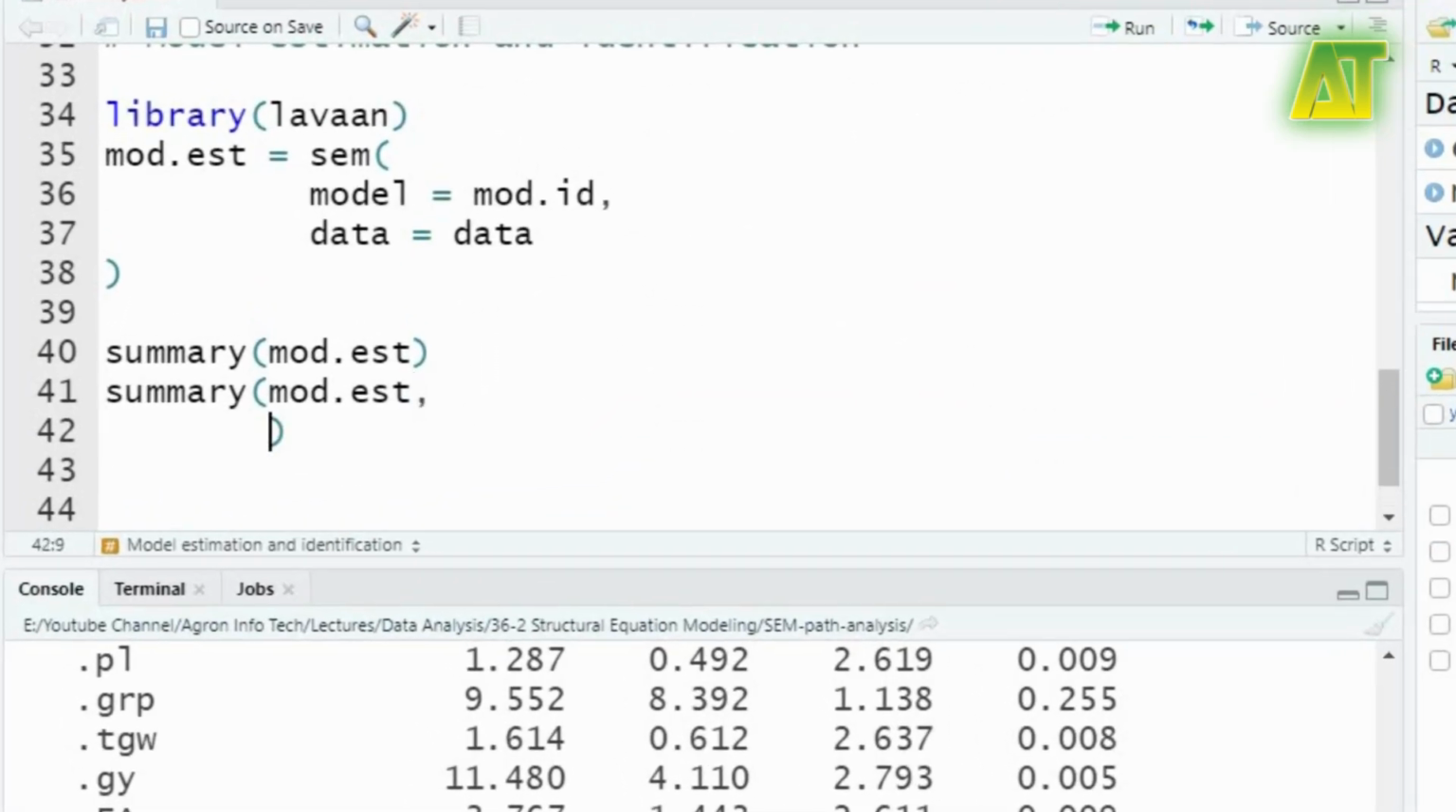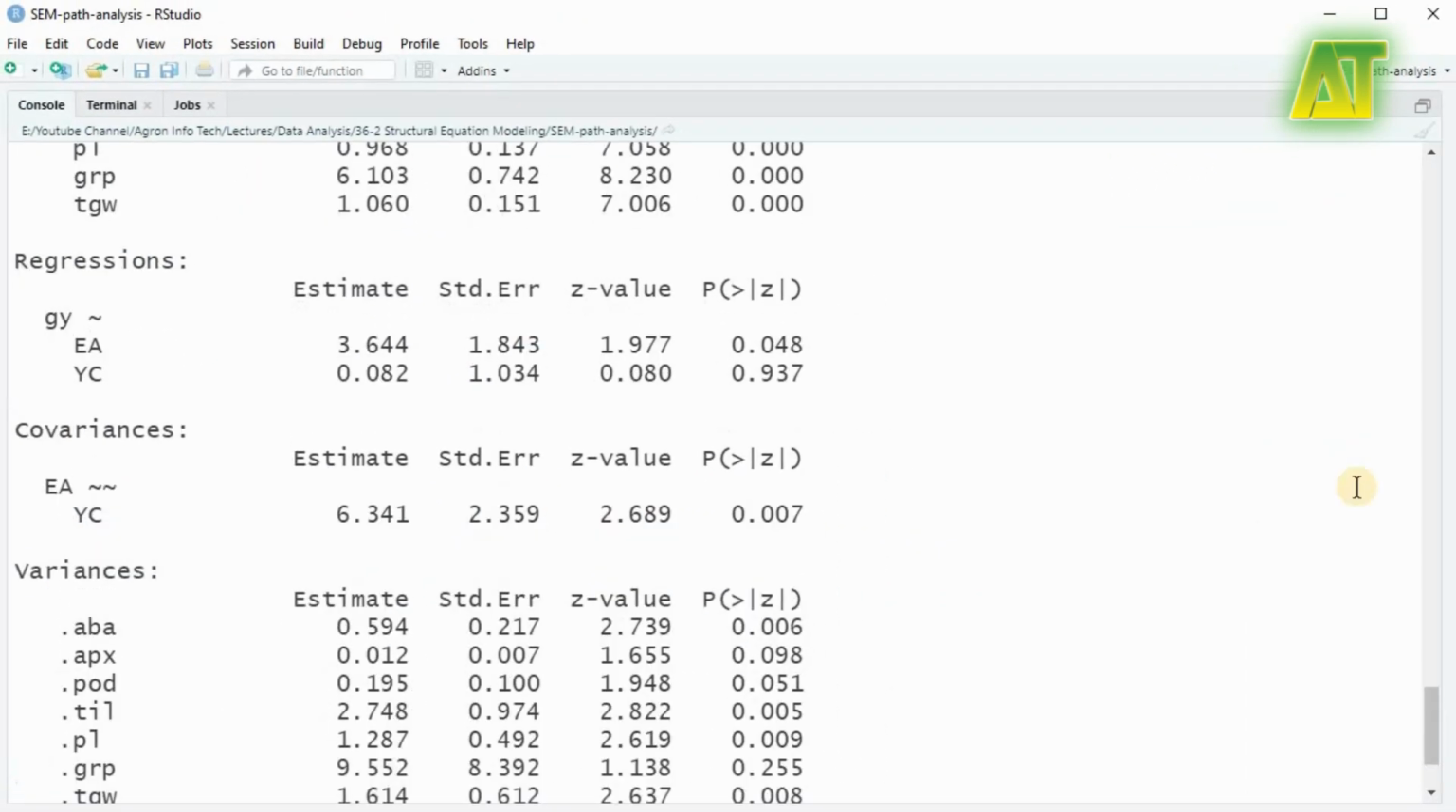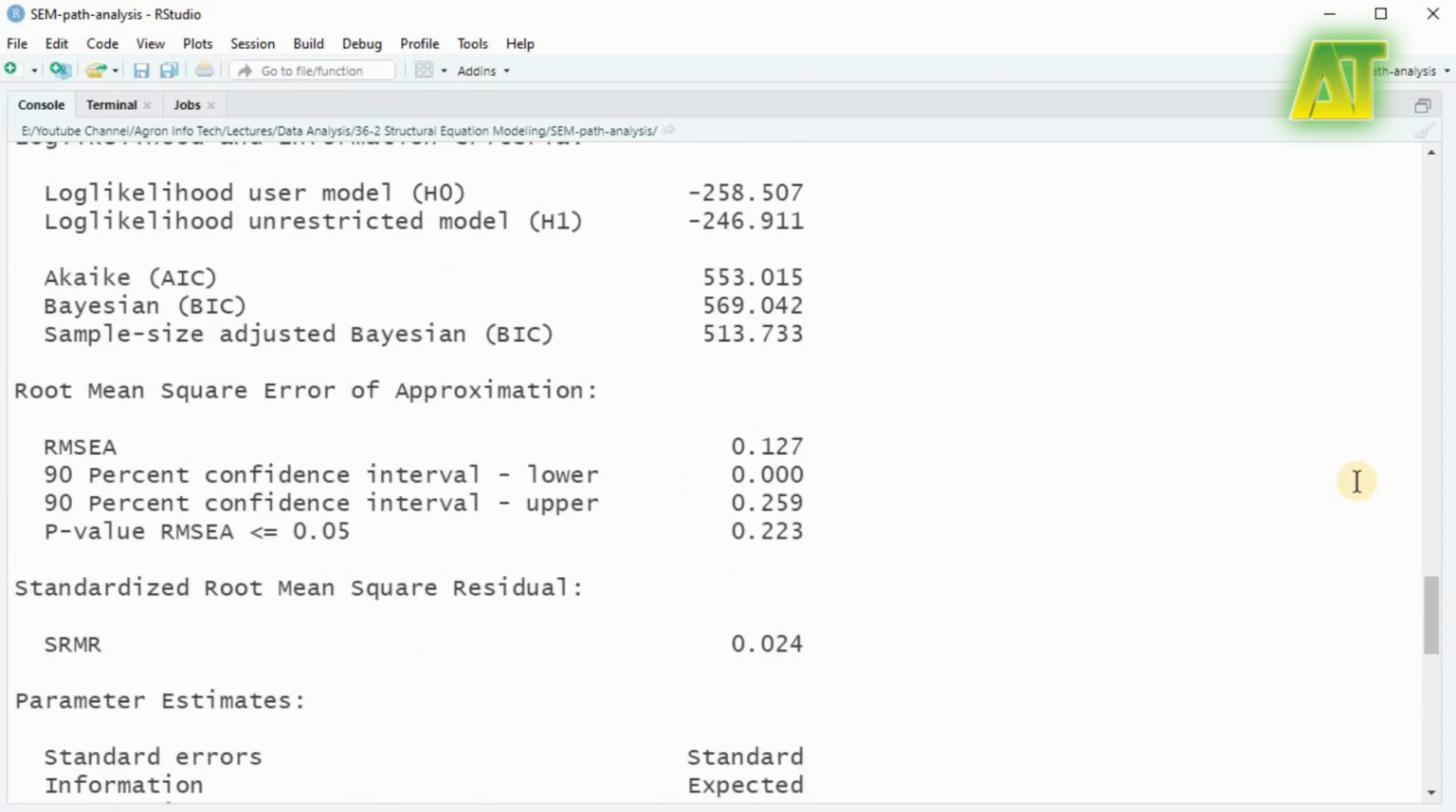If you want fit measures in the summary function, then type fit.measures equals TRUE. Now in the output, by scrolling up, you can see we have root mean square error of approximation and standardized root mean square residual. RMSEA is a badness of fit index where 0 indicates a perfect fit and higher values indicate the lack of fit. It is useful for detecting model misspecification and less sensitive to sample size than the chi-square test. SRMR is similar to RMSEA and should be less than 0.09 for a good model fit.